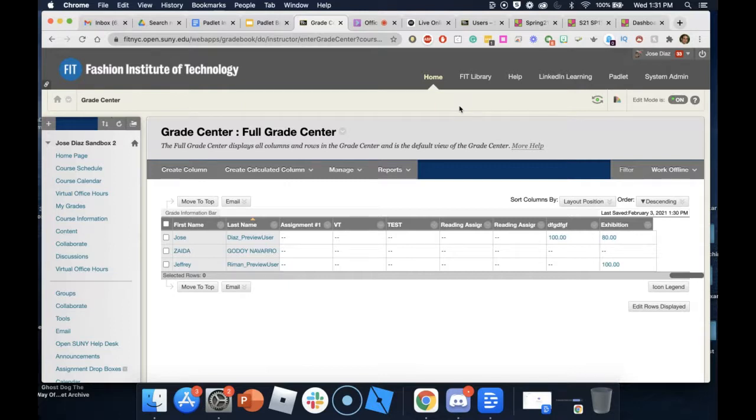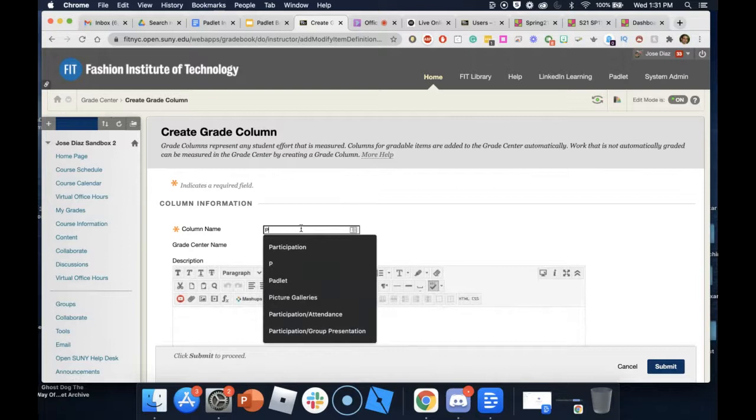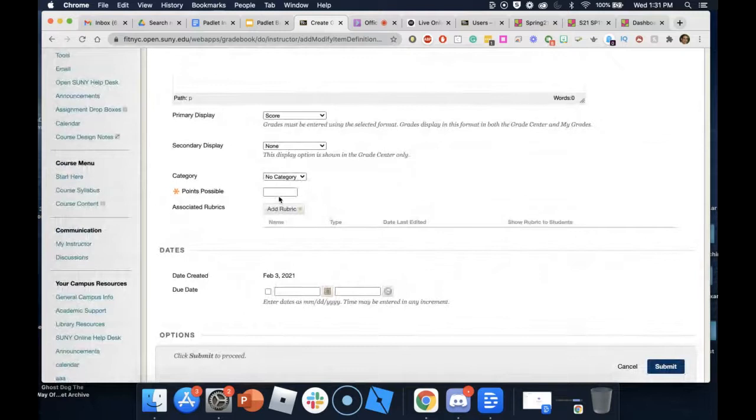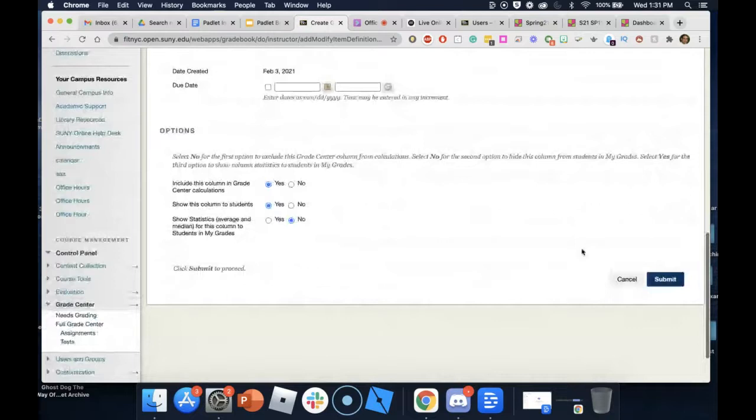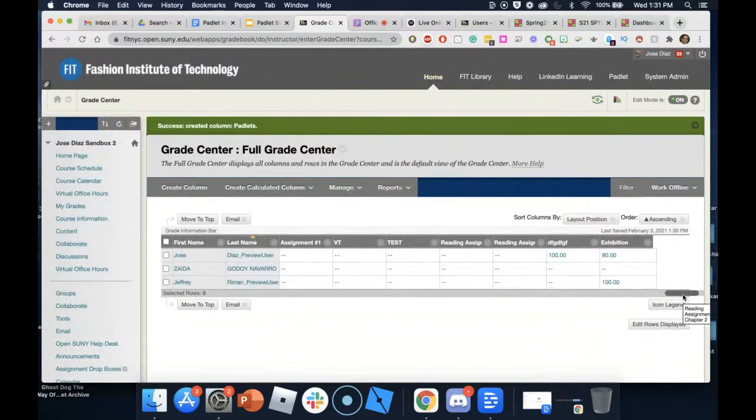What you can do is create a column in the gradebook. For example, you could go create column, call them Padlets. We'll score this out of 100, and we'll leave it as no category for now. So basically, we just created a column for Padlets, and at the end of the semester, you're going to review all of those 10 Padlets, and you're going to do one grade. Oh, okay. All right.